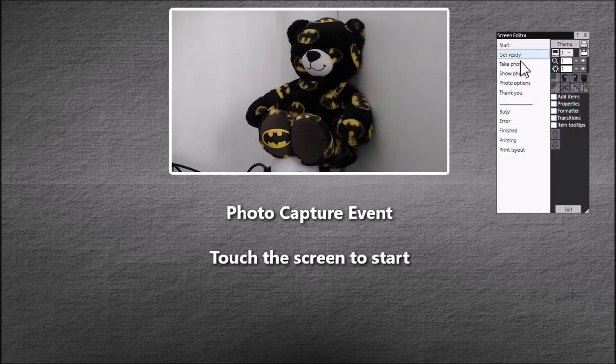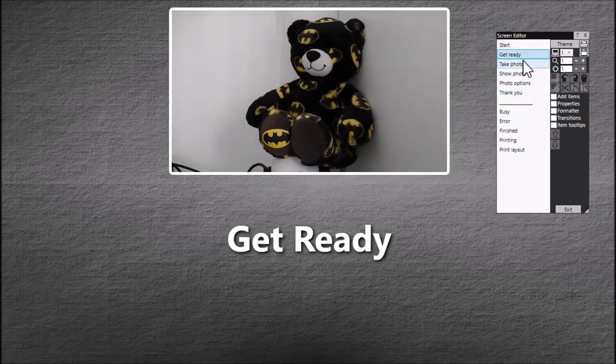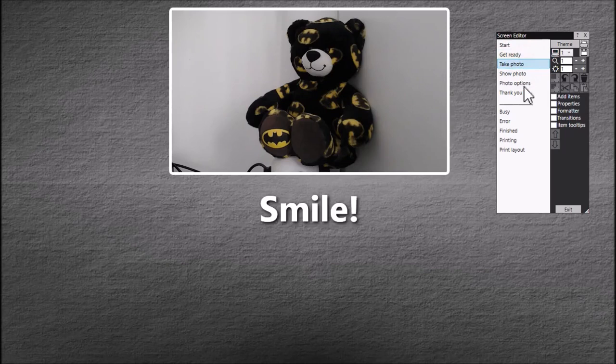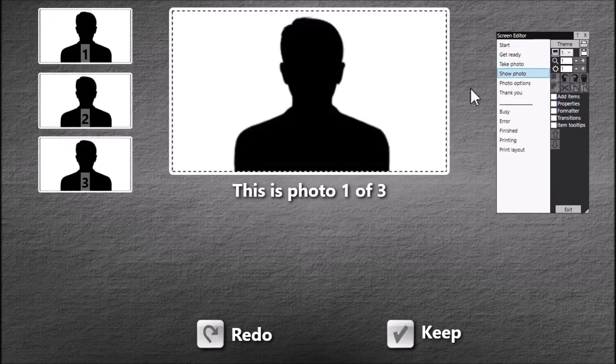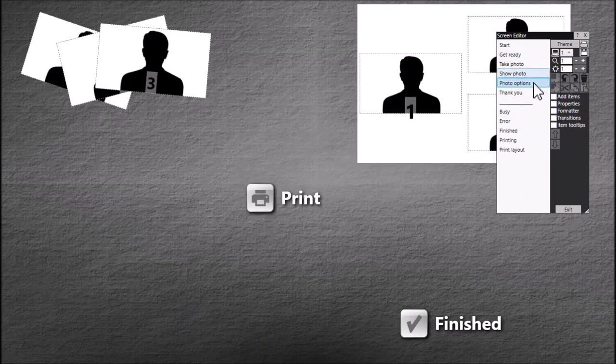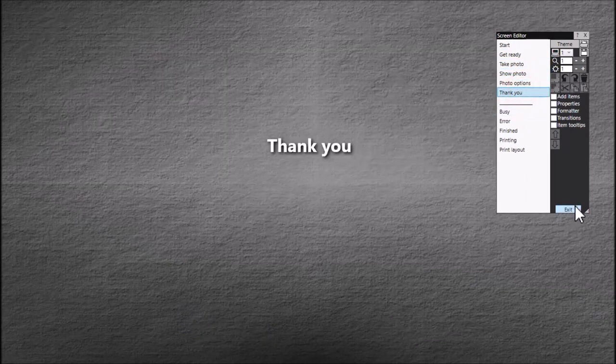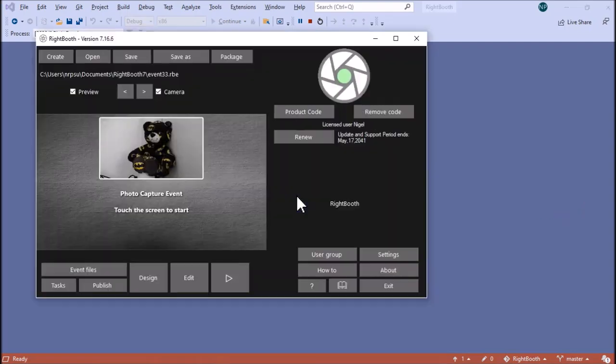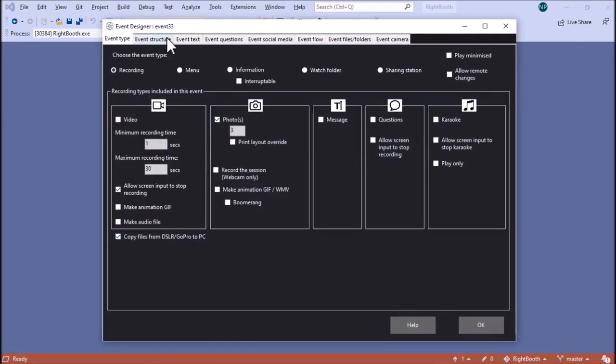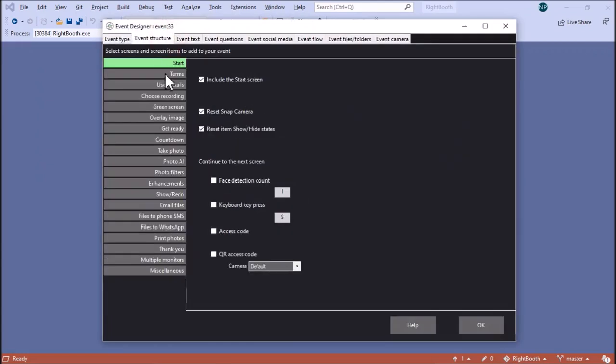So we've got the start screen, get ready, there's no countdown, we take the photo, we show the photo, we can redo and keep. We've got some photo options, which is just to print, and we've got the thank you screen. Now, in this event, I'm actually going to remove the start screen. I'll explain why later. So I'll go into the event structure, and here I just remove the start screen.